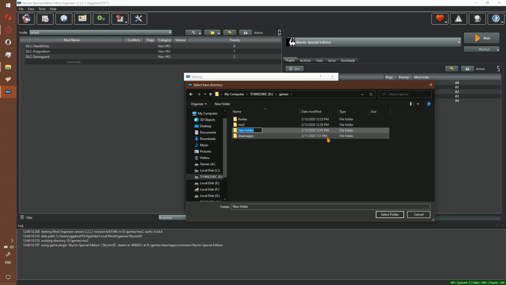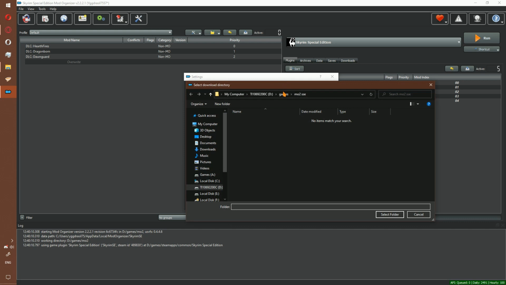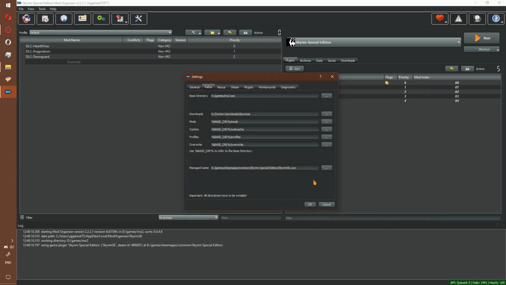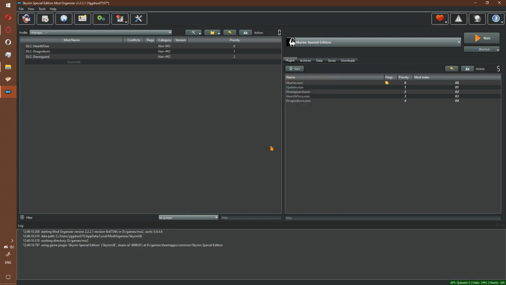New folder called MO2 SSE or something along those lines. Select that. Downloads, I recommend putting onto your biggest drive. Same as with Vortex and Cortex. And click OK. It will ask you a question. Go ahead and proceed.